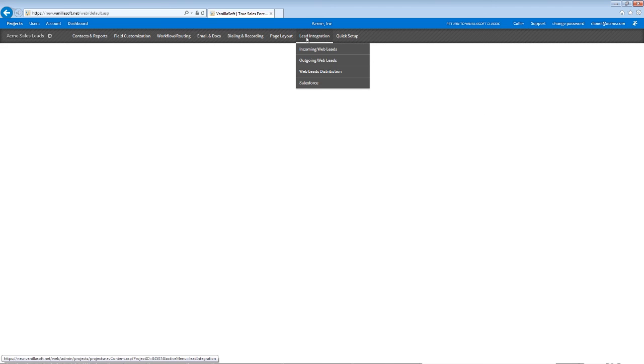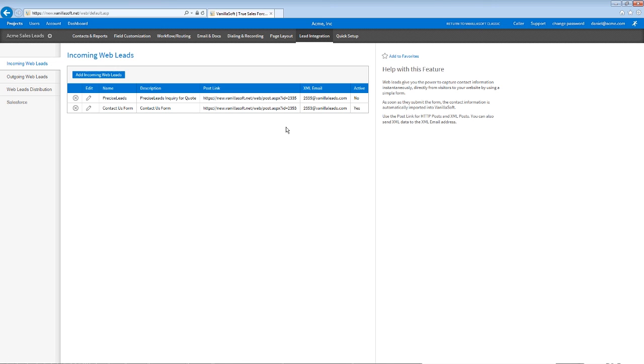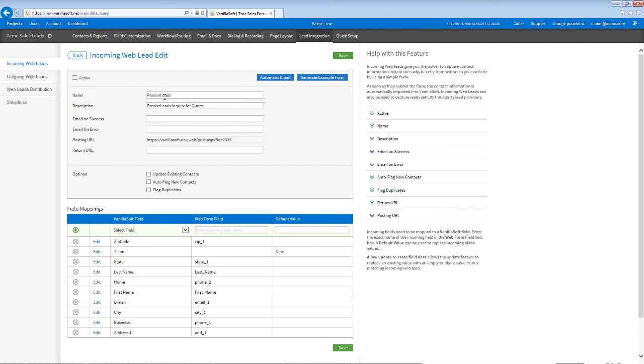Next we'll touch on lead integration. I mentioned the very basic way of getting data into the CRM is a batch import: take a CSV file, import it, map it out, etc. A more automatic, fast-paced and real-time way is to use web lead integration, where we can take an incoming web lead from a web form, or from a lead vendor like Precise Leads. That data can be pushed into us directly in real time.